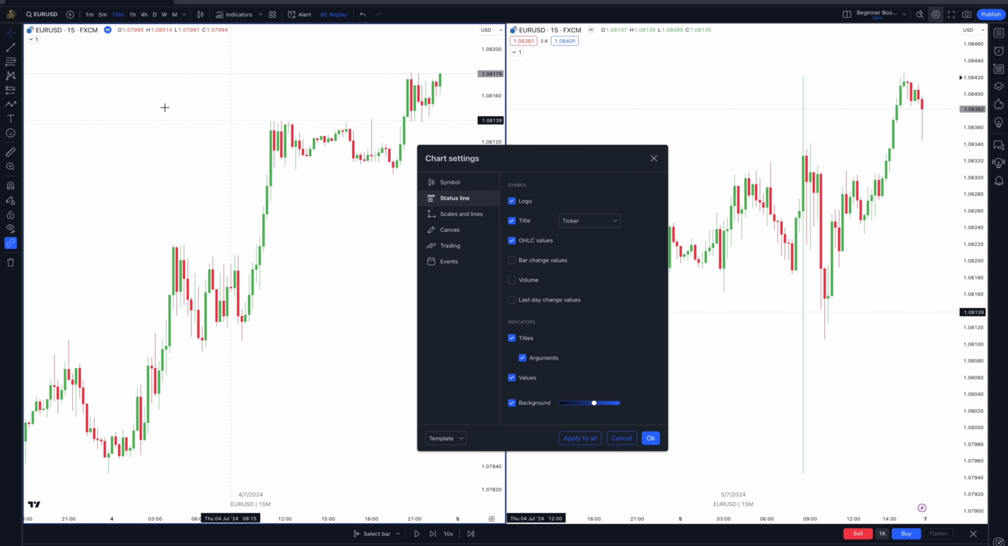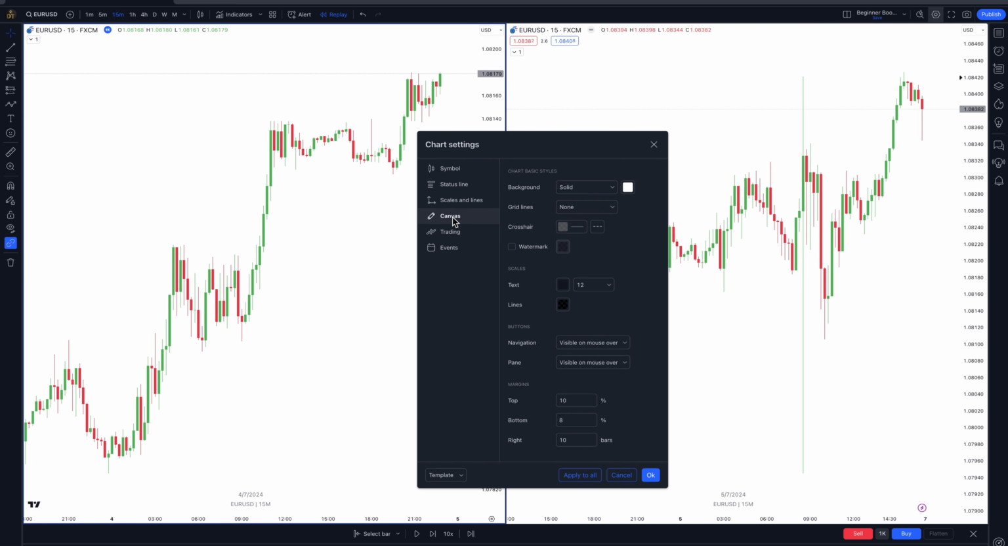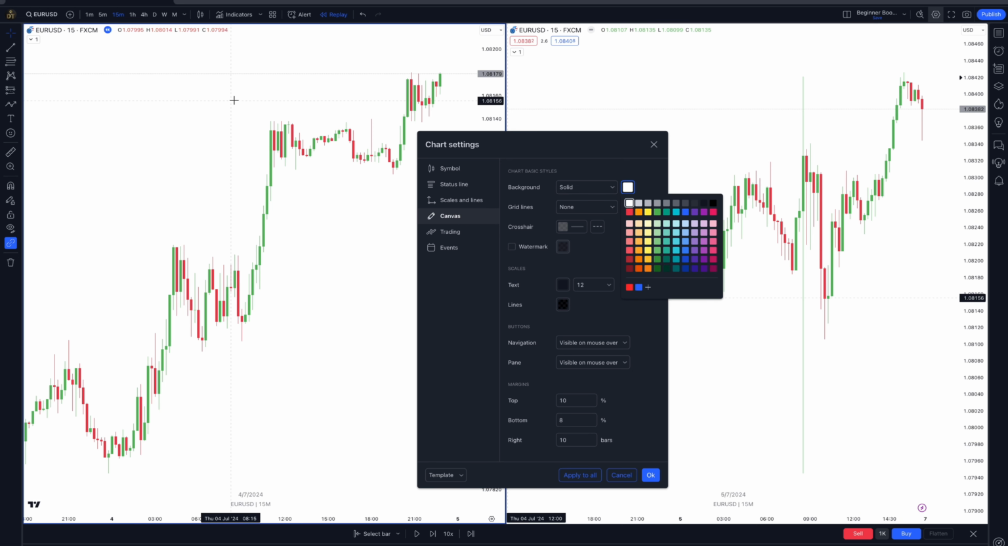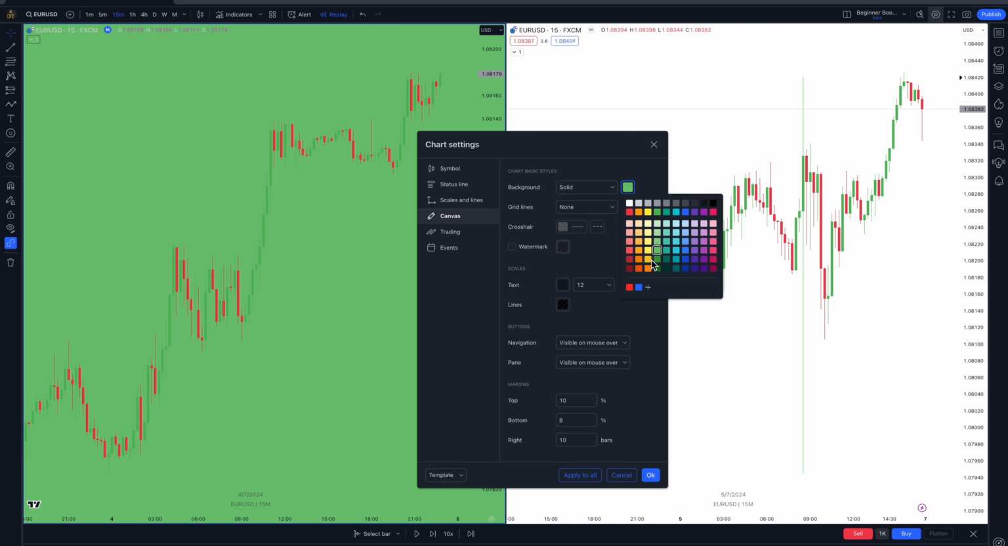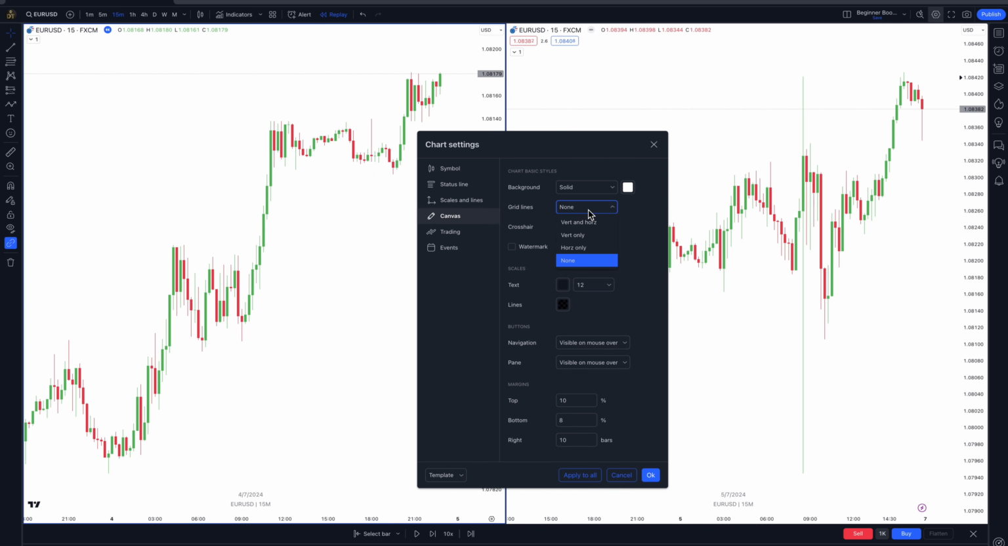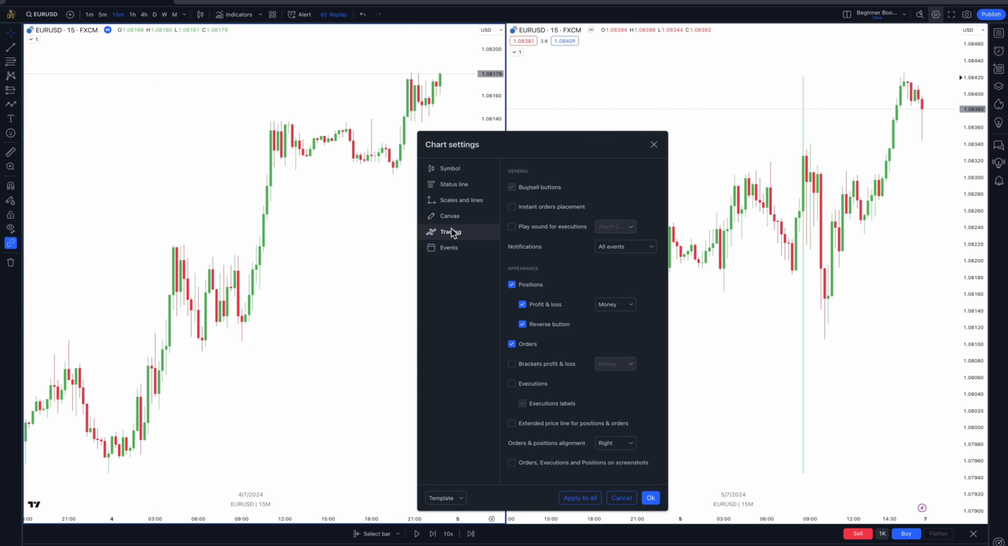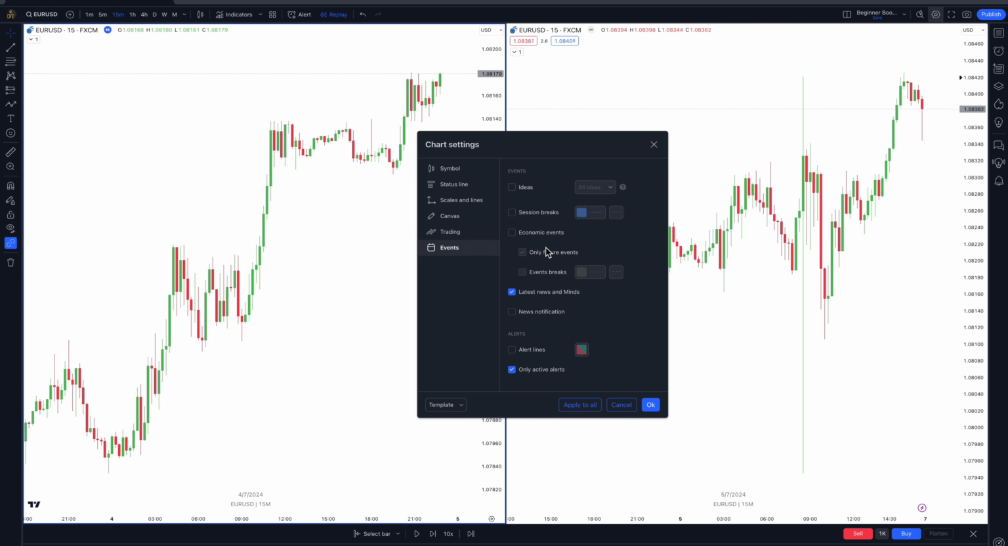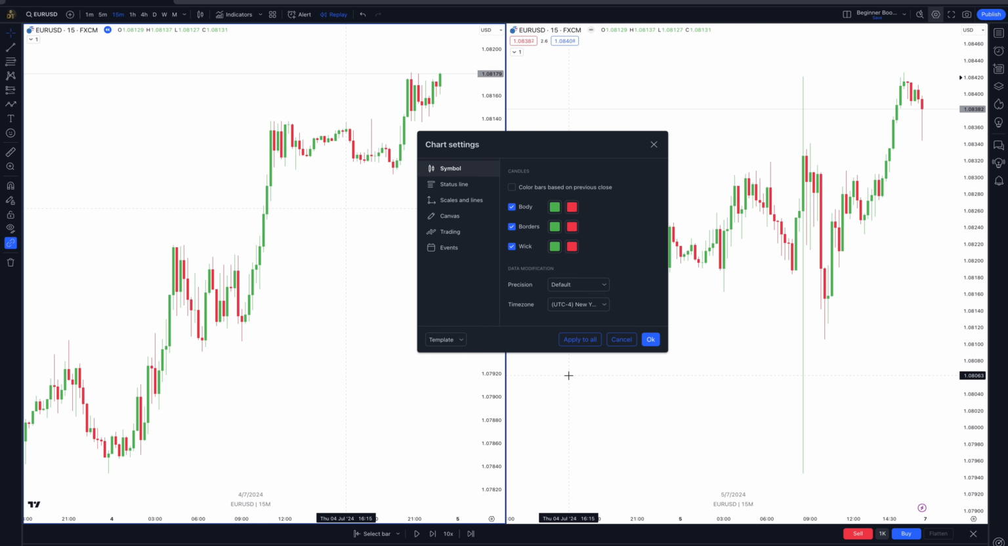Then the status line, that's the top left here. Logo, title. You can play with scales and the lines. You can play with the canvas. So if you don't want a white background, but you want a green background, you can do this. I wouldn't recommend this, but you can play with it. You can play with the grid lines. So the grid lines are like this, or you want them clean. You can have a watermark. Everything is possible to change here. For your trading, you can have your positions, your orders. You can have events on your charts. So you just play around and put the settings in place which you prefer.